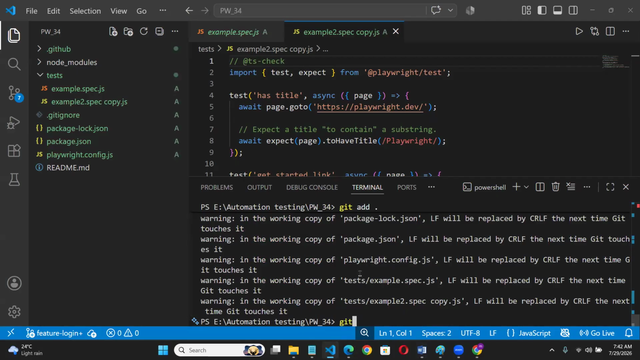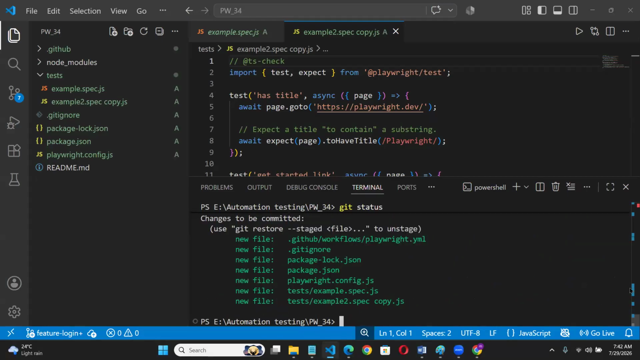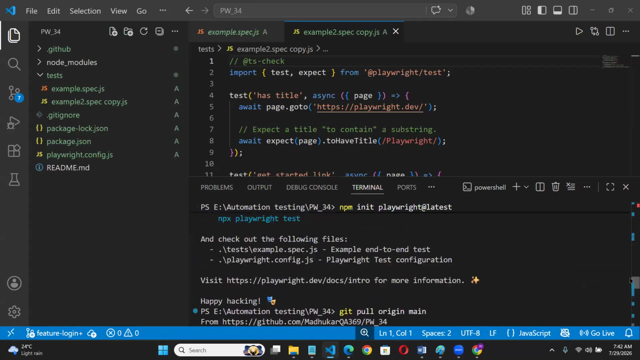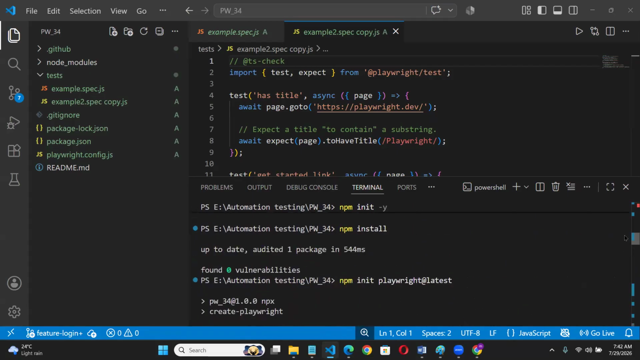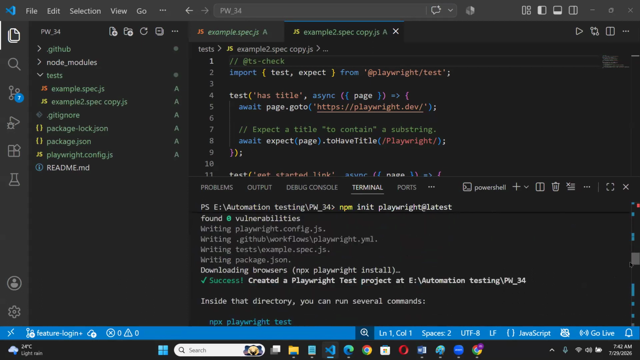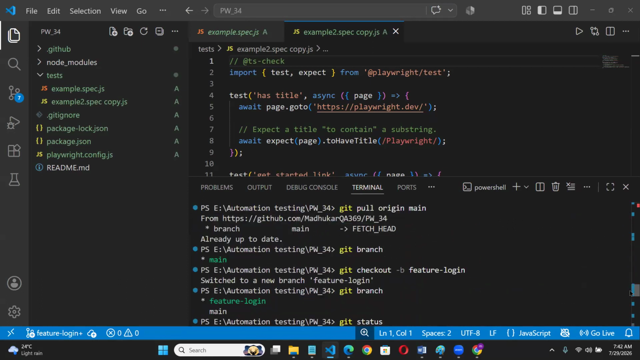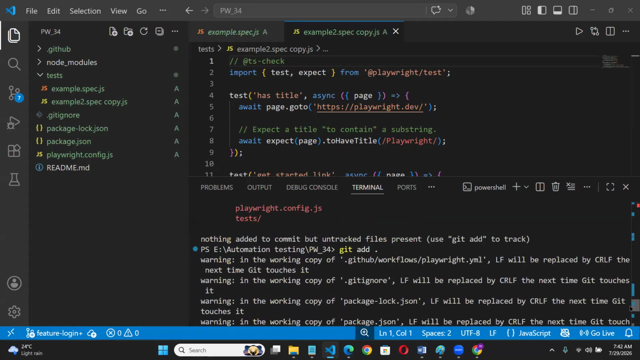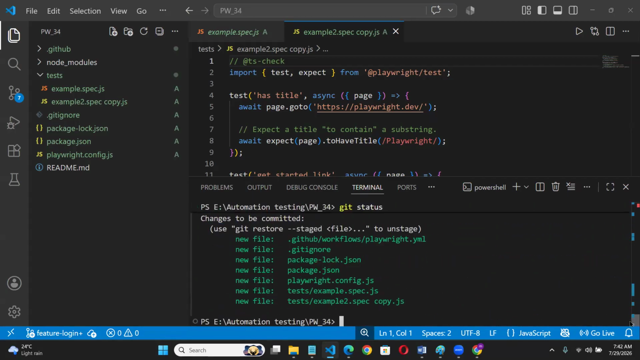Now see git status. Previously those were in red color, shown as untracked files. Now we have added them to tracking. The files are there. Now you need to save them. We need to save the files that we added.